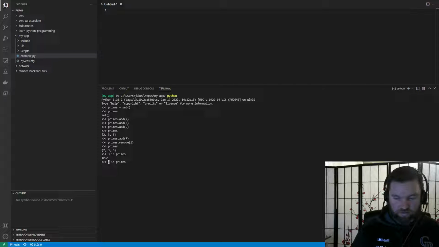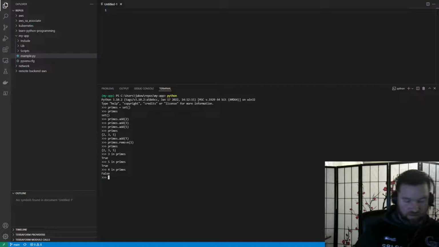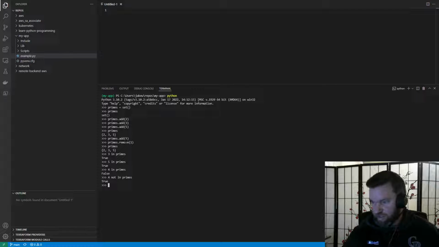We can also check for the number 5, or you can check for the number 4, which is not in there, so it should be false. Yep, there we go. And you can also use the operator not in. So in case 4 in primes is false, so 4 not in primes should be true. And it is, because 4 is not in primes.